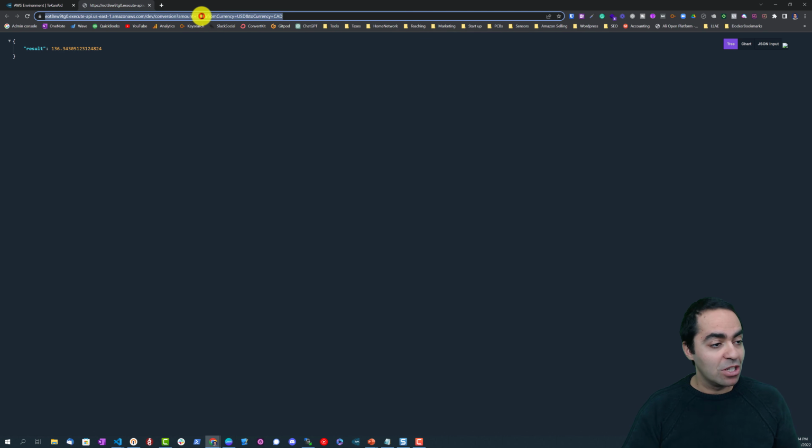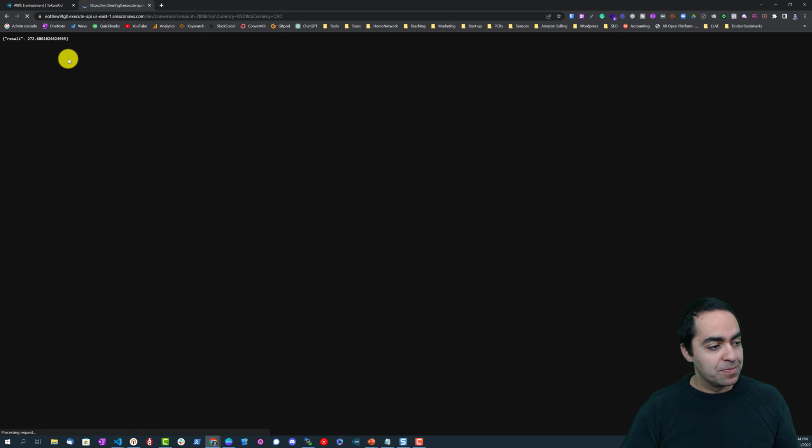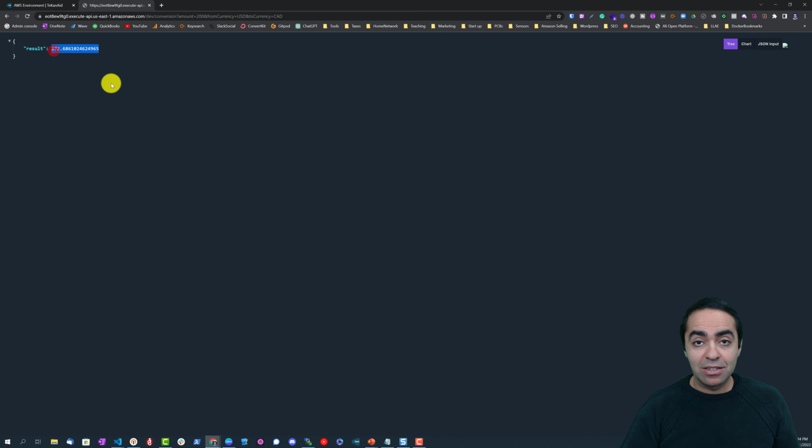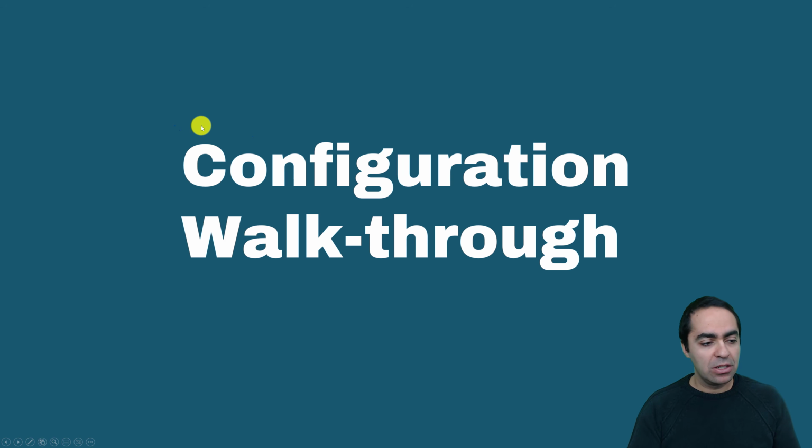This all works fine. Of course, you can make changes here. You can say instead of $100, you can say $200, hit enter, and you get your result back right away, and we're hitting the API function. So that all works very well. We've deployed everything using Terraform. Now let's go ahead and take a look at the configuration, how all this magic happened.